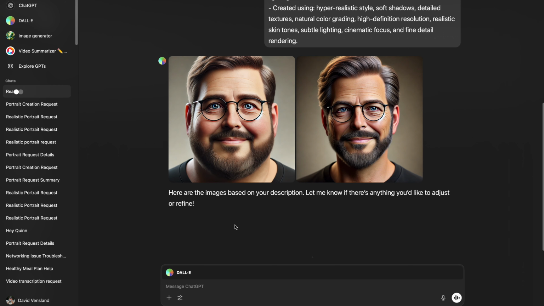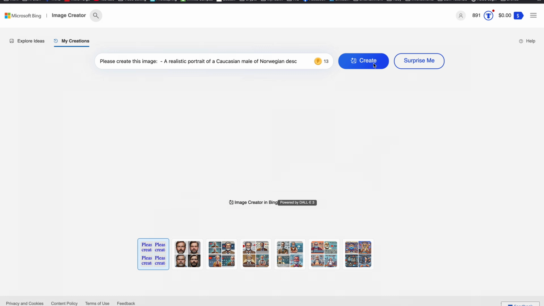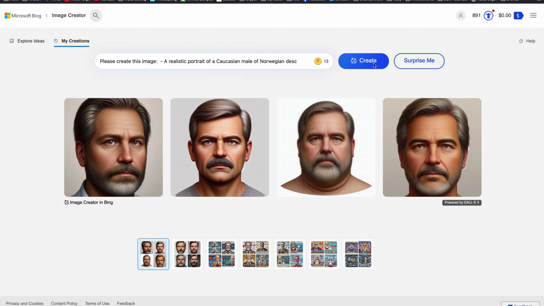And so it gave me 2. And look at the second image here. He is not overweight at all. And this one is almost starting to get borderline cartoonish looking on this side, where this one is much more realistic. And then the last one we're going to do is Bing. And Bing also uses DALL-E in the background, but these are the images that I got from Bing.